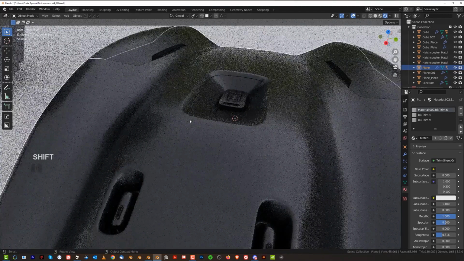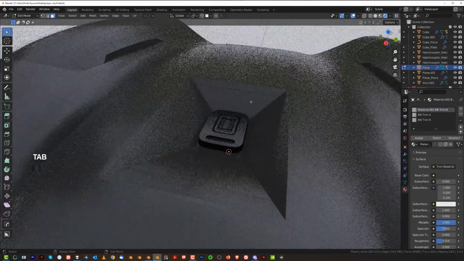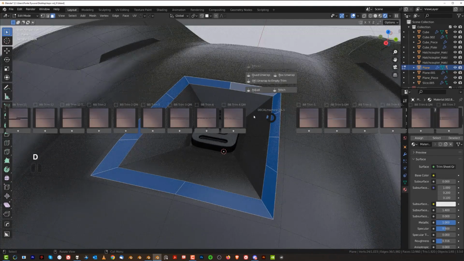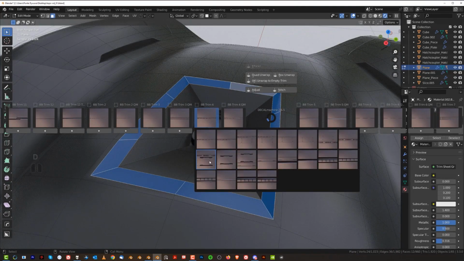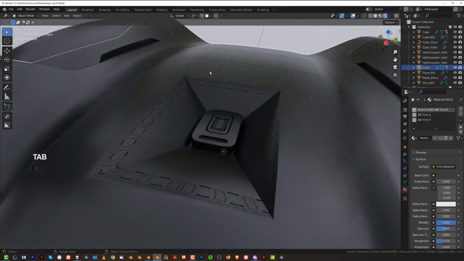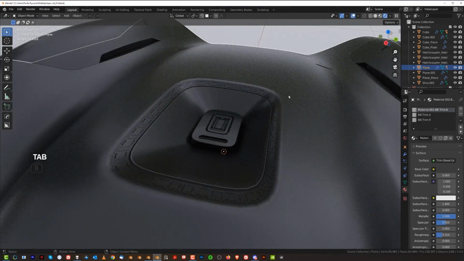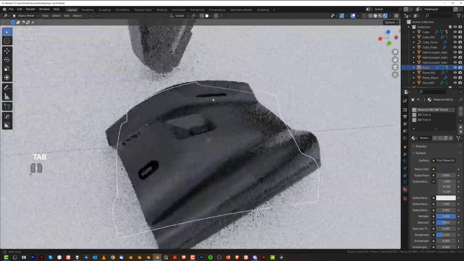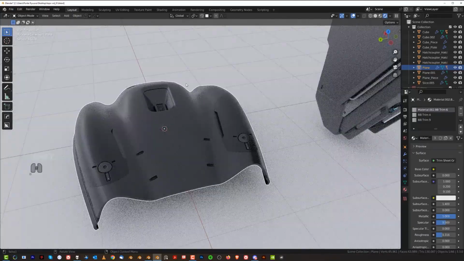Another thing is that if I'm going to be running trim sheets on this kind of a model, I want to have quad topology because it's simply easier to do that. So if I'm going to add a trim sheet here, for example, you see I can very easily do that because I have a quad strip around this element here. So quad topology can be extremely useful when you need it for specific reasons.